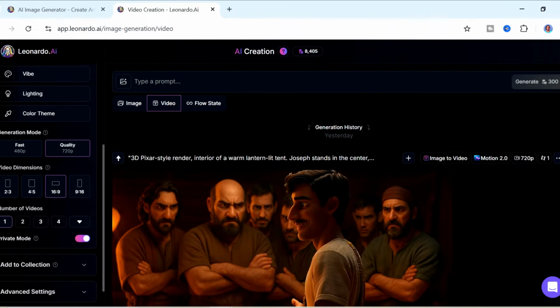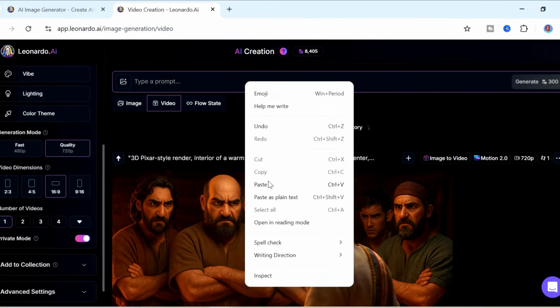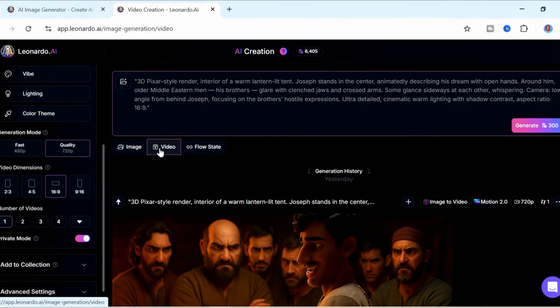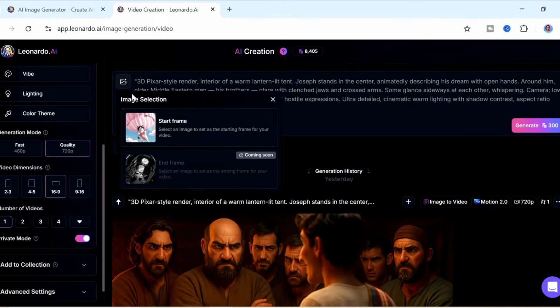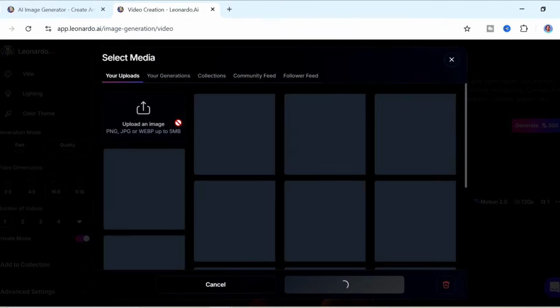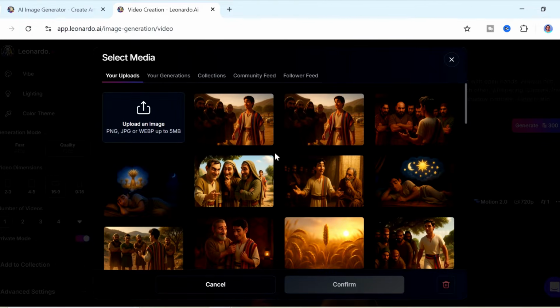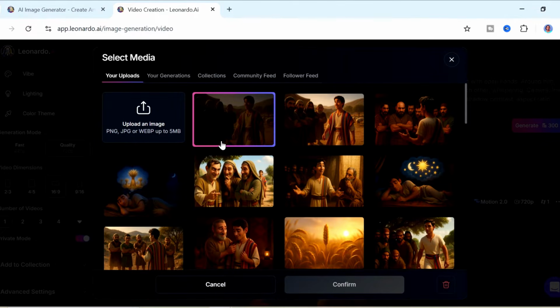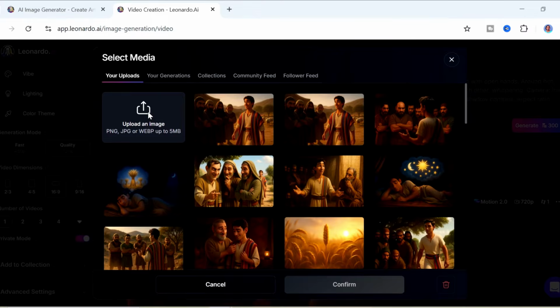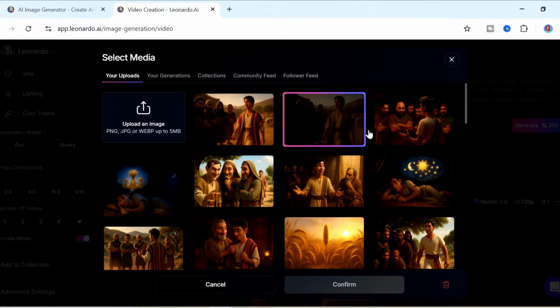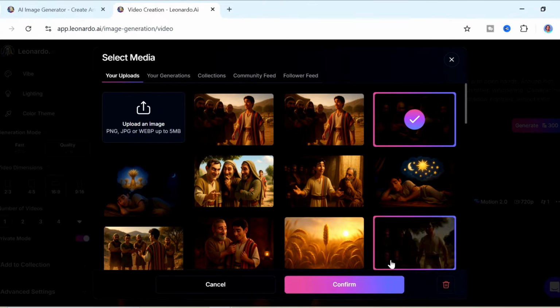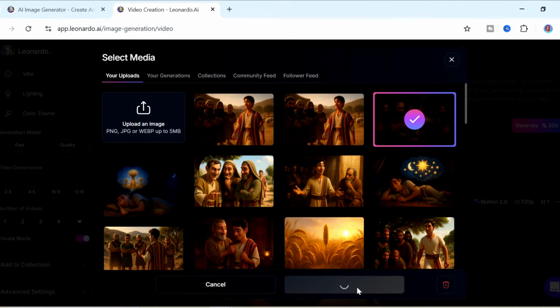And now when you go back to Leonardo, you just paste in your prompt here, and then you want to ensure that you come to this image frame here, and then you click on start image, because we want to ensure that the image that it is using is the exact same image that we got from ChatGPT. So you can upload the images from where you saved them, but I had already uploaded mine. You can see it here, and then you just click on it, click on confirm.